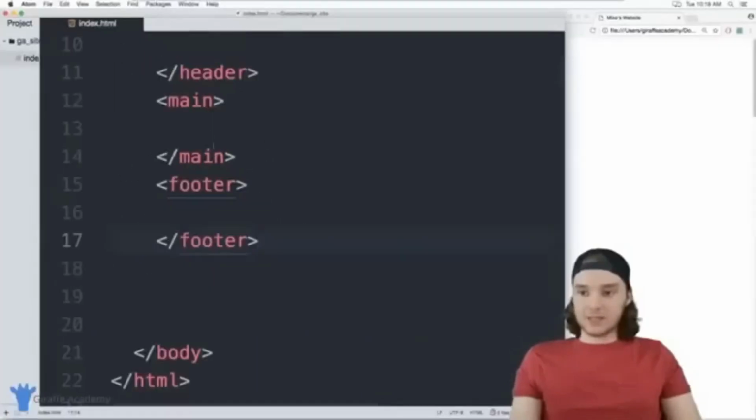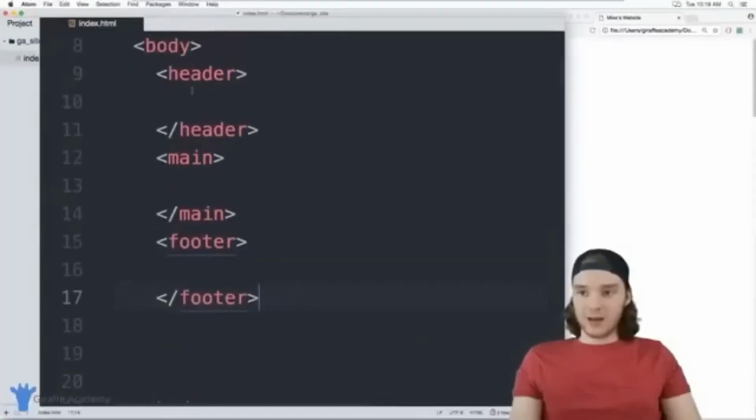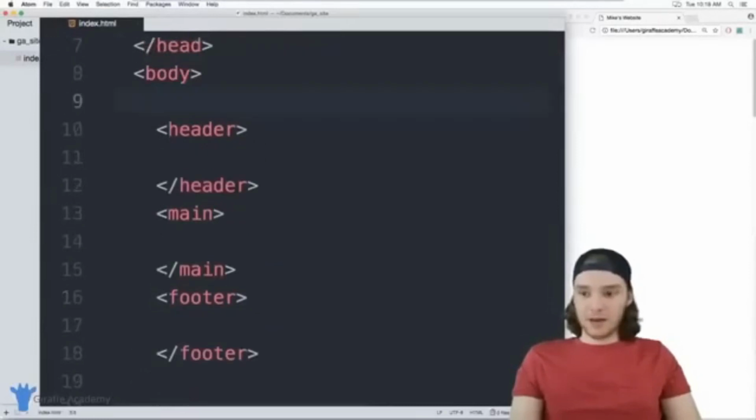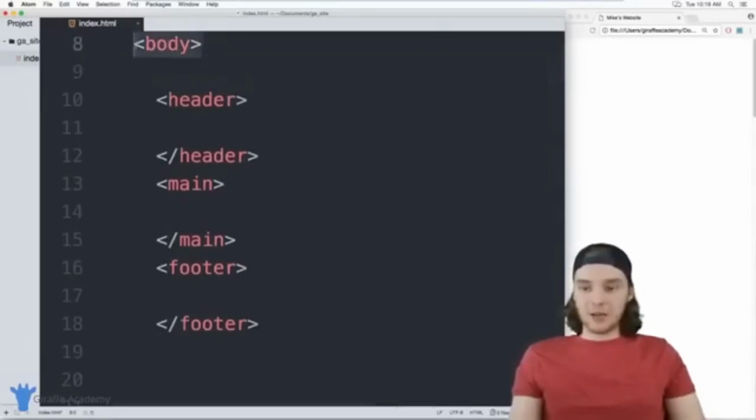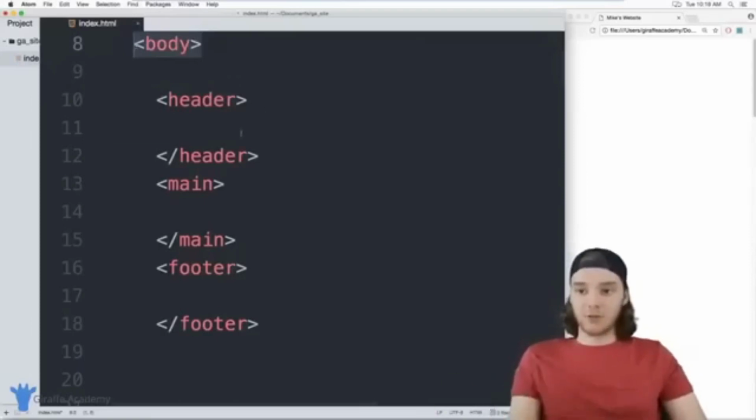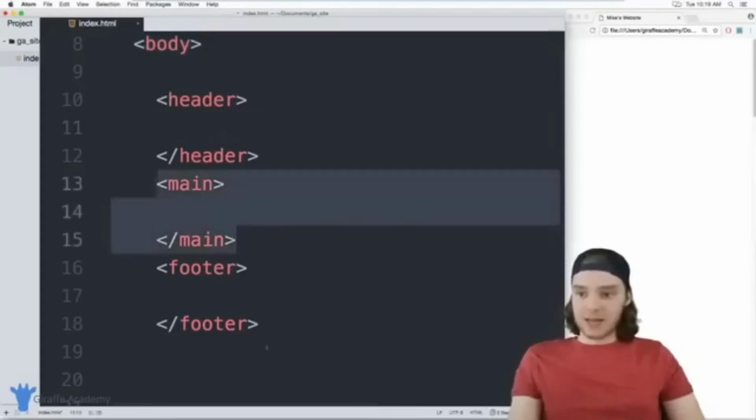So we have this basic 3 tag layout. We have the header, we have the main, and we have the footer. And these are all sibling elements. So they all have the same parent element, which is this body tag. And a good practice whenever you're using HTML is to separate the code for these specific areas. So you want to put all the code for the header of your website inside the header tags, for the main inside the main tags, and the footer inside the footer tags.